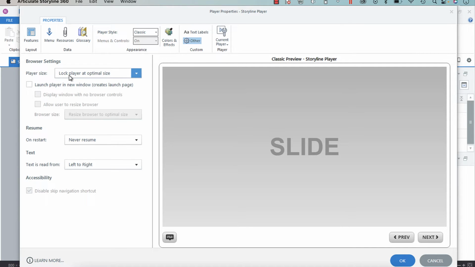And here we've got lock player at optimal size. So what that will do is it will lock the player at the design dimensions that you've dictated. So if it's 720 by 405, it's going to lock the view at that resolution. Now the issue here is that if somebody's on an enormous monitor and they have your project open up full screen, it's going to appear very tiny. So what you want to do is adjust the player size to scale player to fill the browser window.